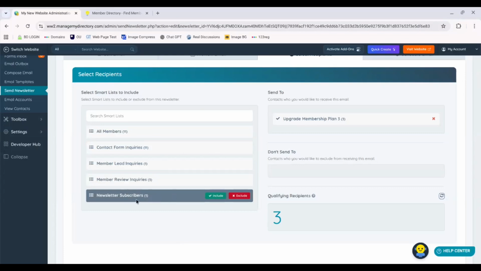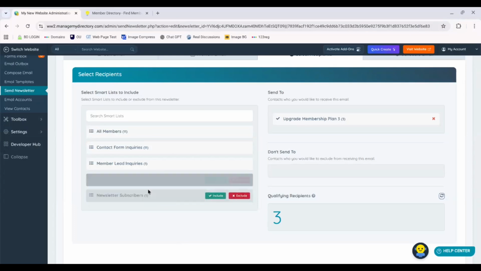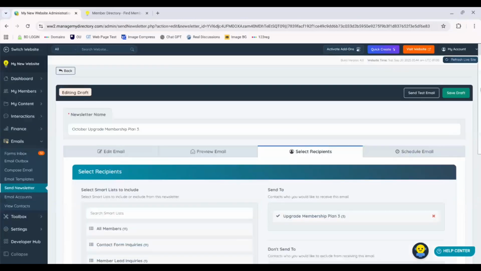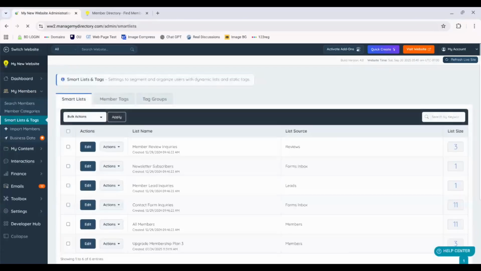So your smart list has already been created as default as part of your Brilliant Directories website. And that's where you can find it there within your newsletters that you're probably going to be sending your newsletters through.